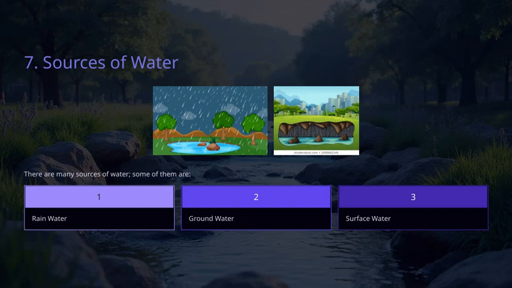Now, let's take a look at the various sources of water that sustain our needs. First, we have rainwater, which is one of the most natural and abundant sources. Rainwater replenishes many water sources and plays a vital role in maintaining the water cycle. Next, there's groundwater, which is stored beneath the Earth's surface in aquifers. Groundwater is often accessed through wells and is a crucial source for both drinking water and irrigation.